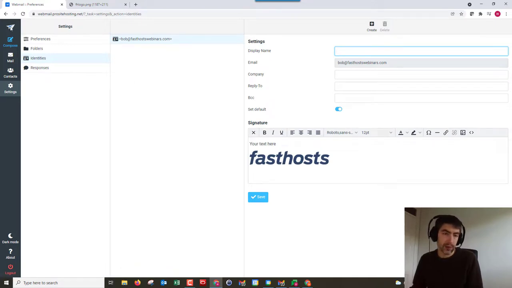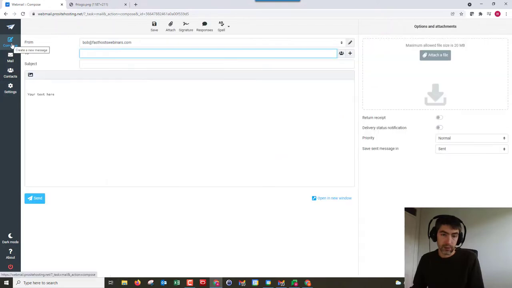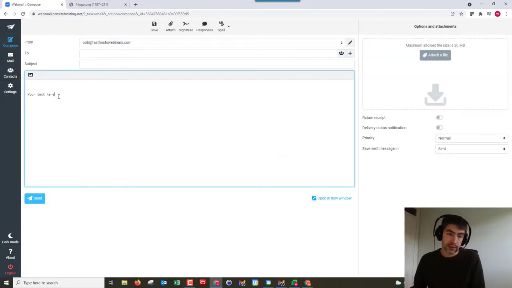Now, if we go to compose, it should show. However, it won't for me now, for a reason. So we can see here I'm in Compose. I've got your text here, but the image isn't showing. So if you do run into that, it's not a problem.